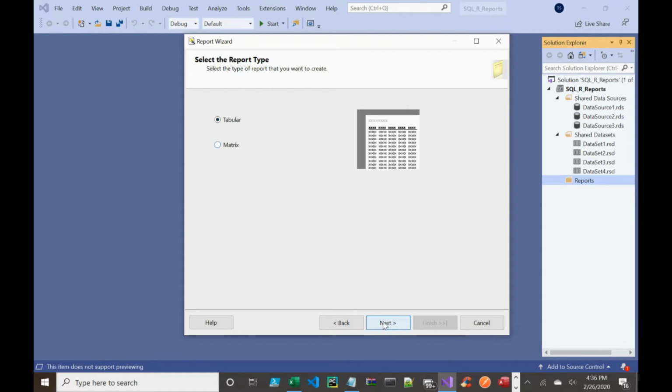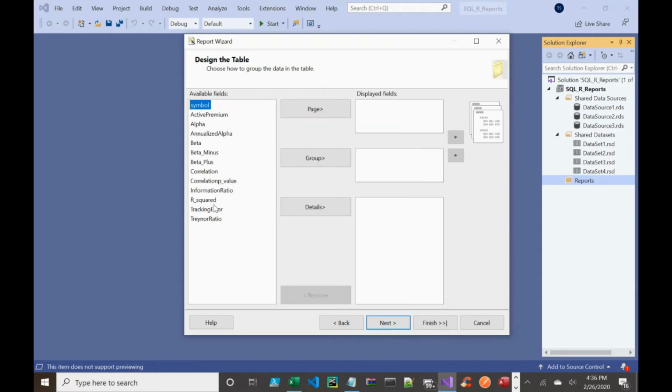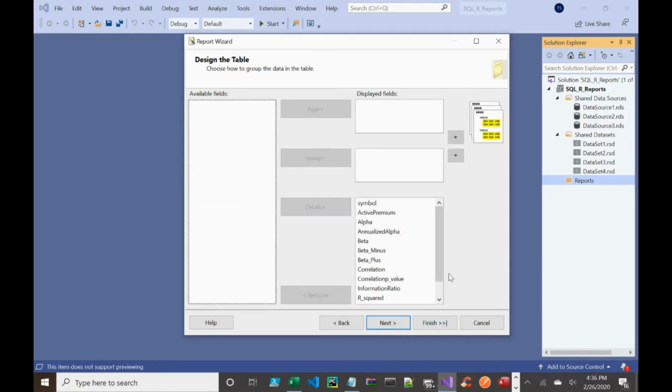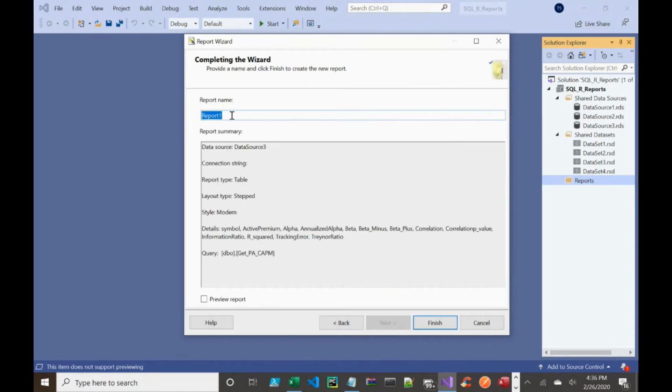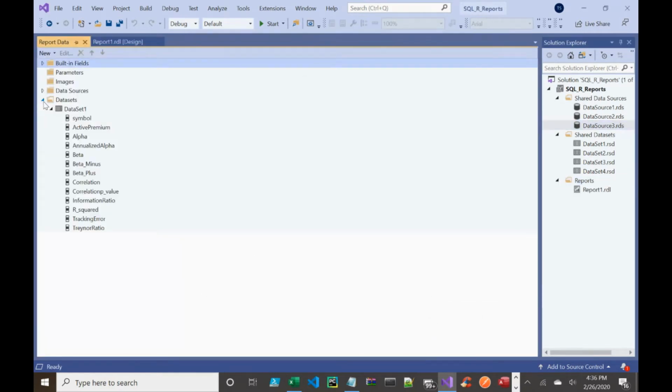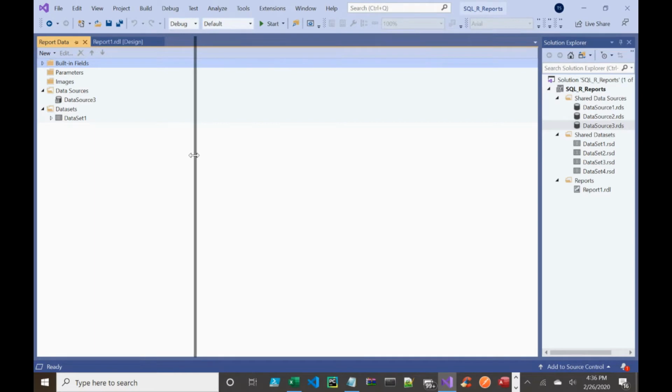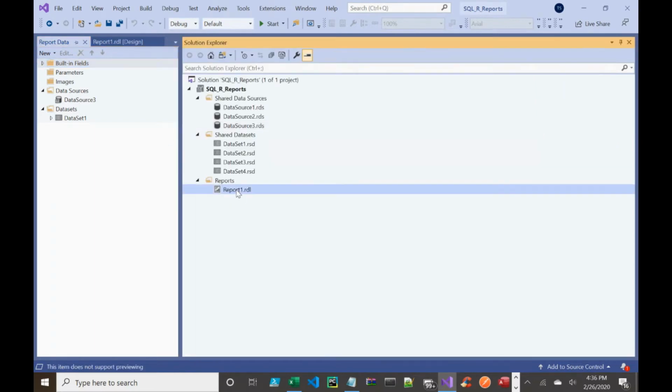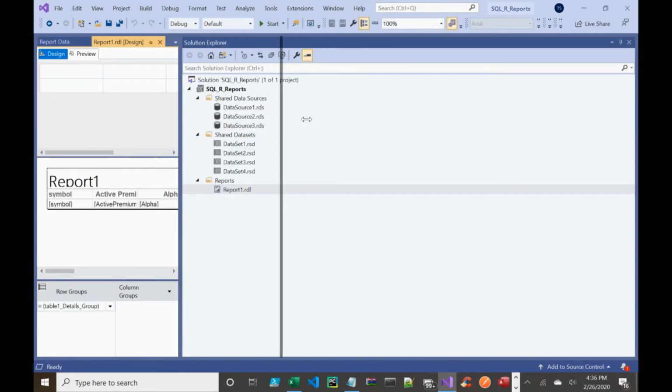And tabular is fine. And then I want to just grab all of these guys and put them in a details section like this. I'm going to say next. And we can just call this report 1. That's fine. I will say finish. So now you can see we have built this report, and when we open it up, you can see it looks like this.